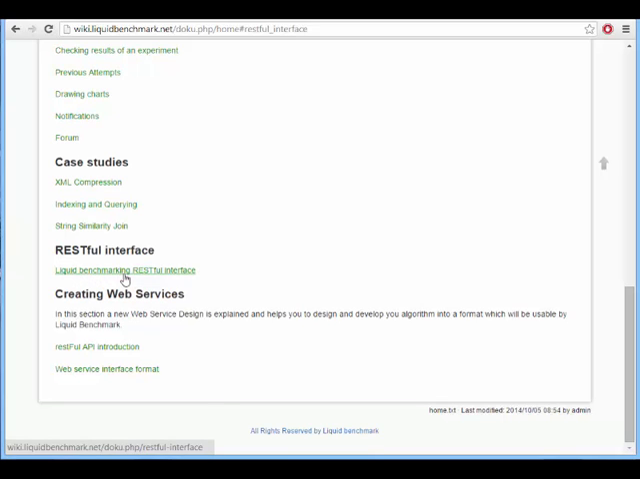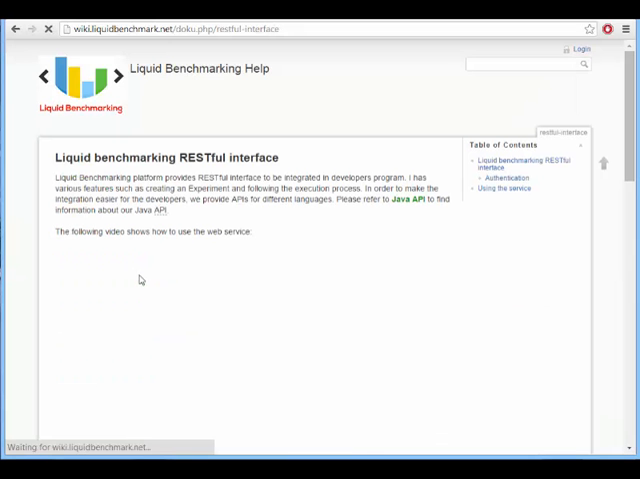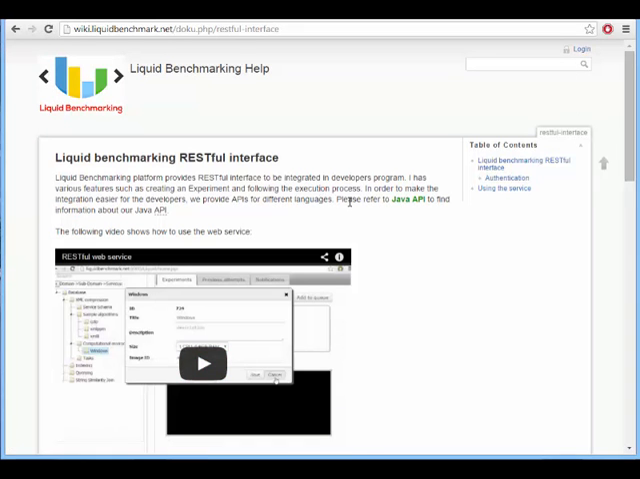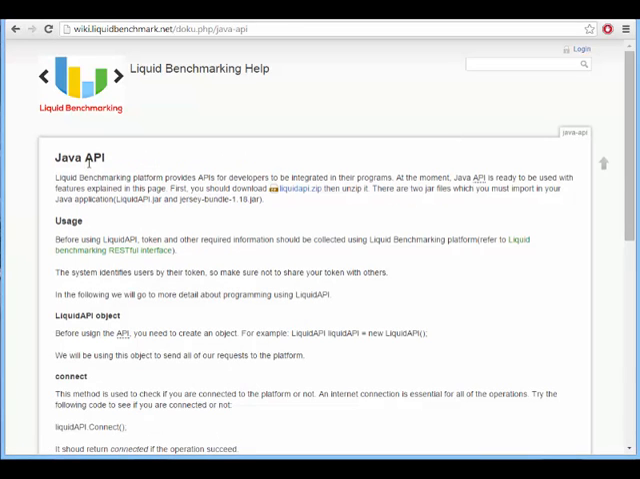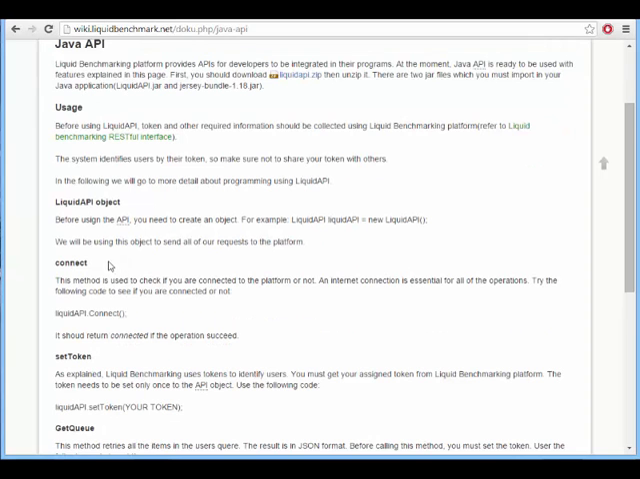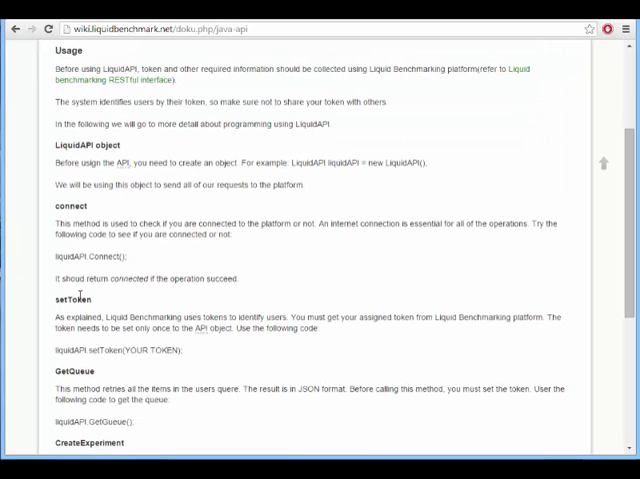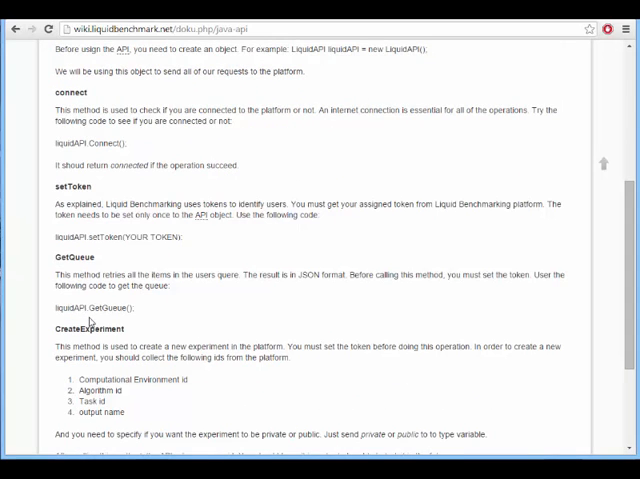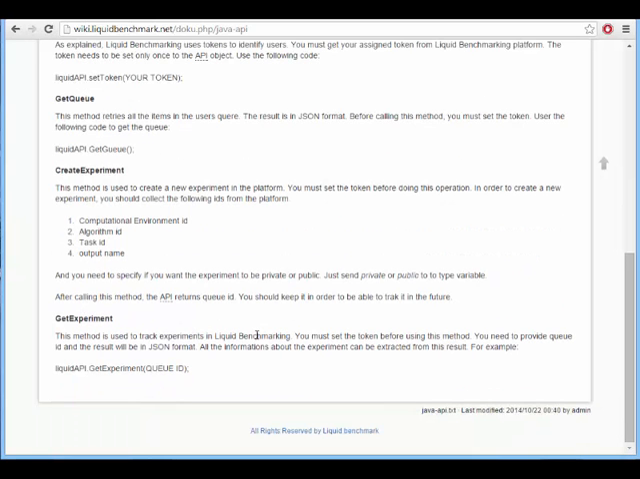So we need to go into Liquid Benchmarking RESTful interface, and in here we can find the Java API. In the Java API page, it's fully described how to use it and how to create a project, how to connect and set token, get queue, create experiment, and get experiment.